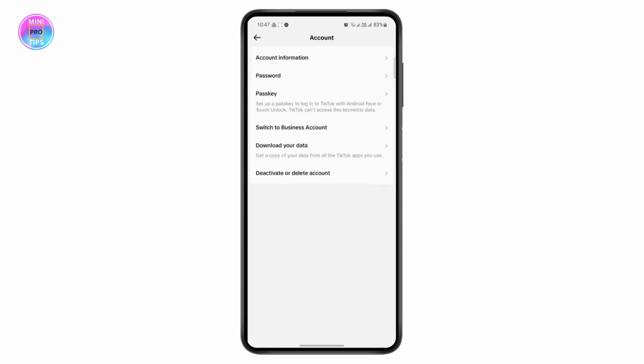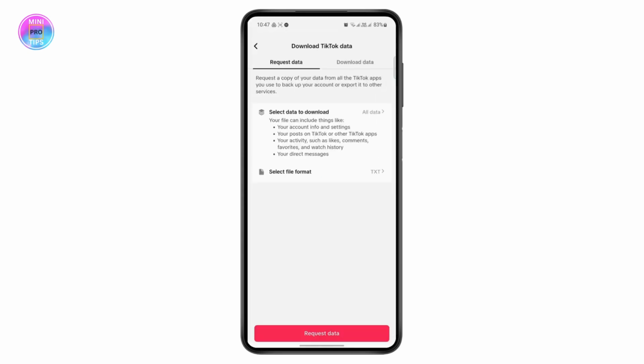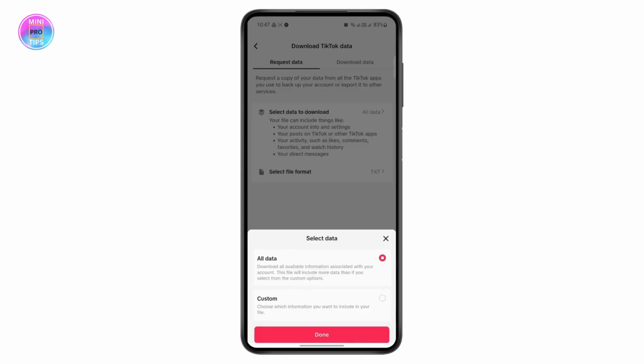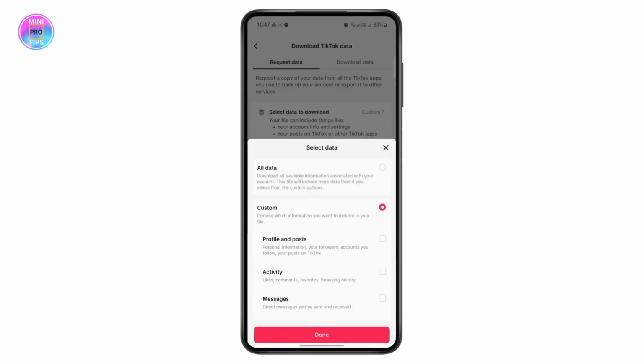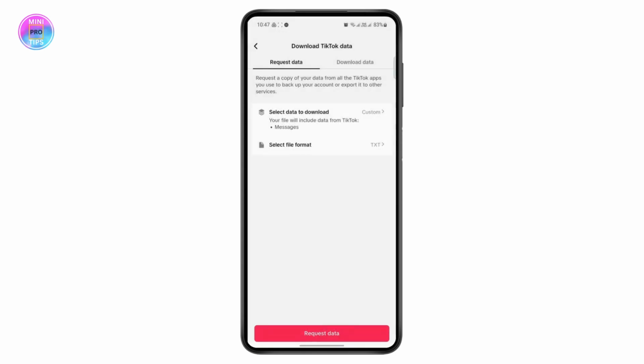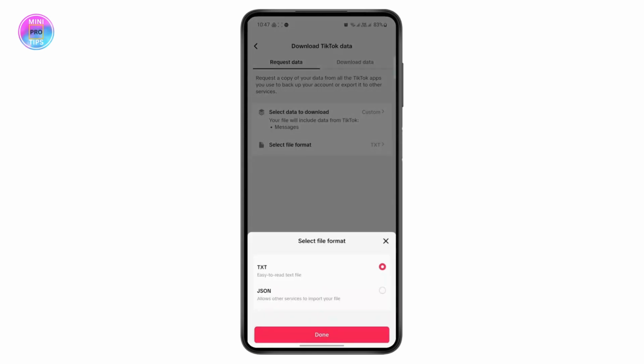Now from here you will have an option to download your data, which also includes your posts, your comments, and also your messages. Tap on it. And once you tap on download your data, it will look something like this. So here you can also select the data that you want to download, and if you choose custom, you can only choose messages like this. So tap on done, so only your messages will be downloaded.